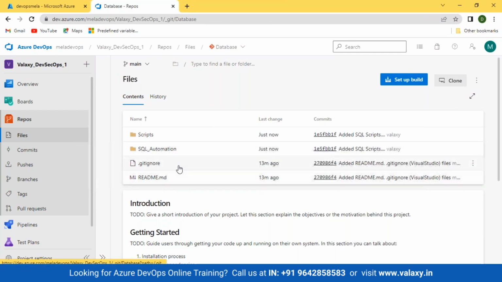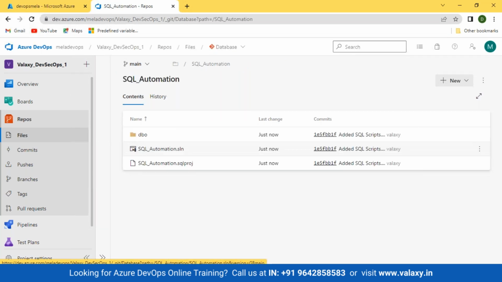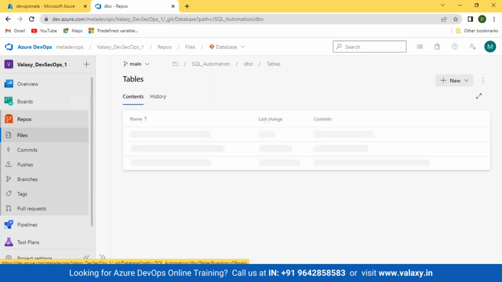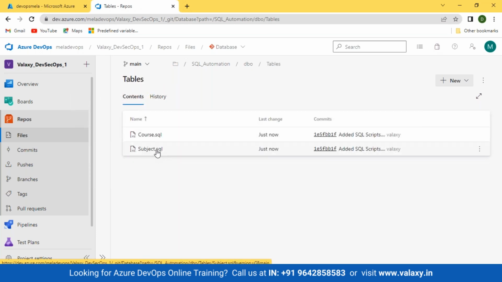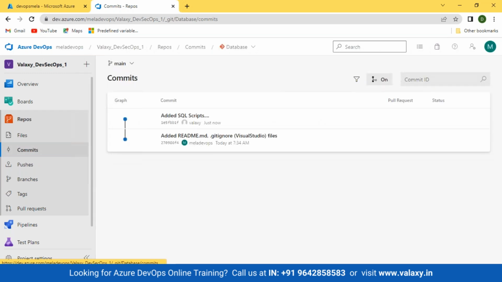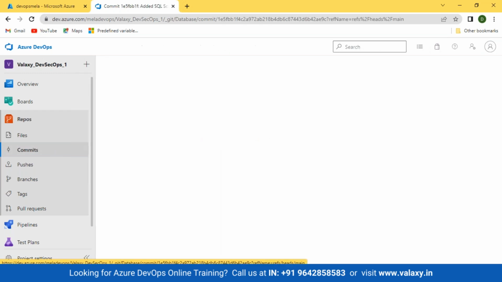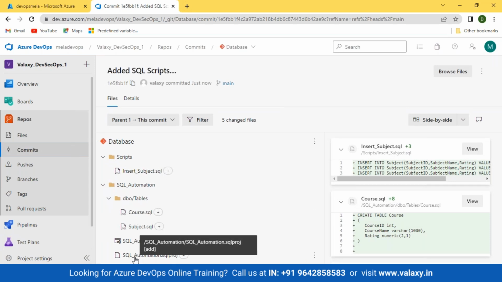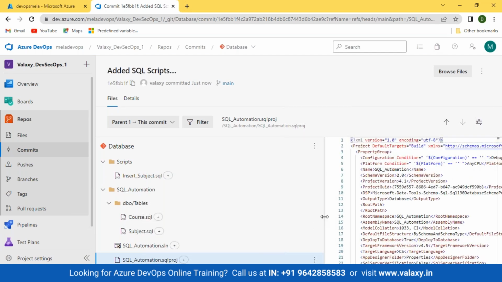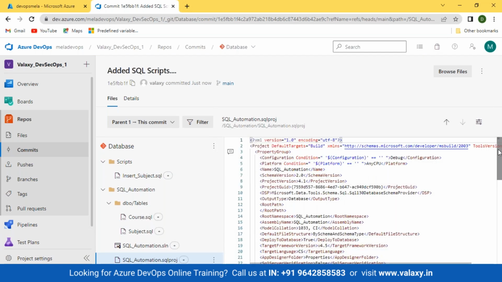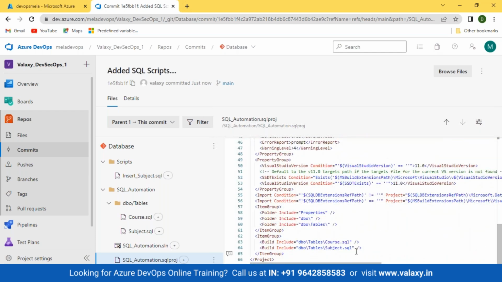Okay, so we got the scripts and we got the project added over here. Now if I go inside this project, inside this dbo, inside this table, these are the tables which we will be deploying. How do we verify what exactly is getting deployed? The best way is to go inside your commit. There is a proj file over here. This is, as I said, a very important file. This proj file is nothing but an XML file. And if you come down over here, whatever things you see inside the ItemGroup Include section, those are the objects which are getting deployed using your dacpac.